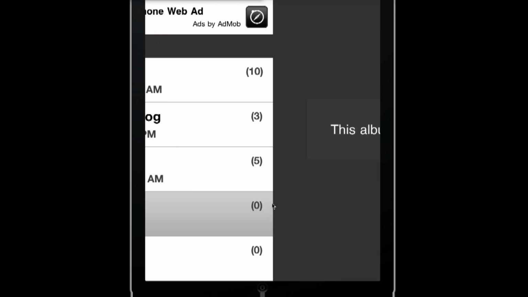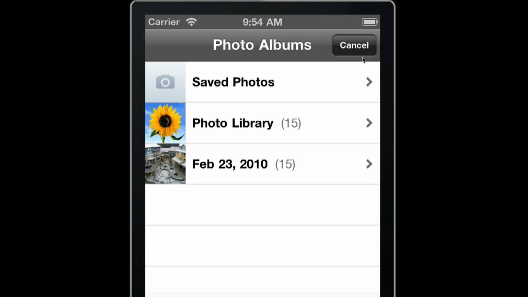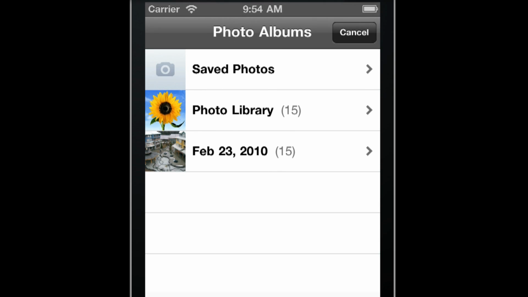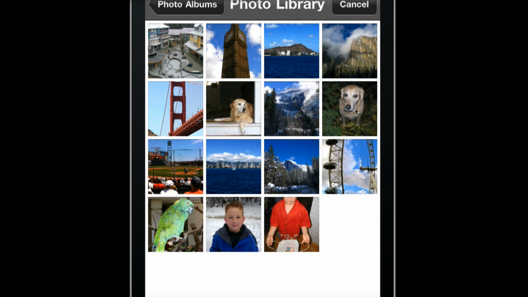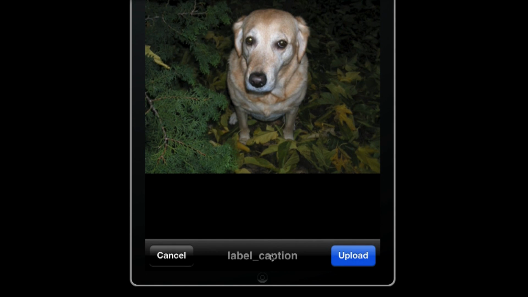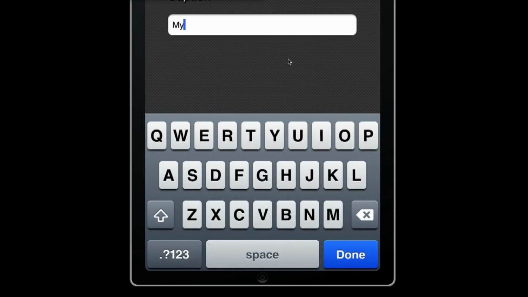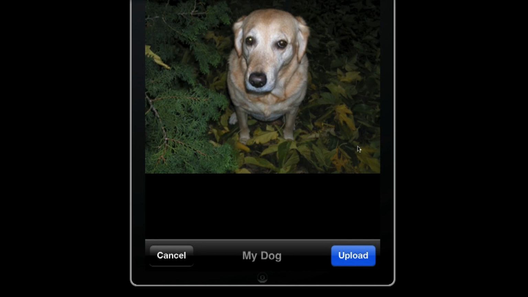I'll click on Ruth, and on the top right of the album screen, there's the plus symbol. I'll click on it, and here are the photos albums in my current library. So I'll just click on Photo Library, and choose the Golden Retriever picture. And here you can label the caption. So I'll just label it My Dog, and click on Done.